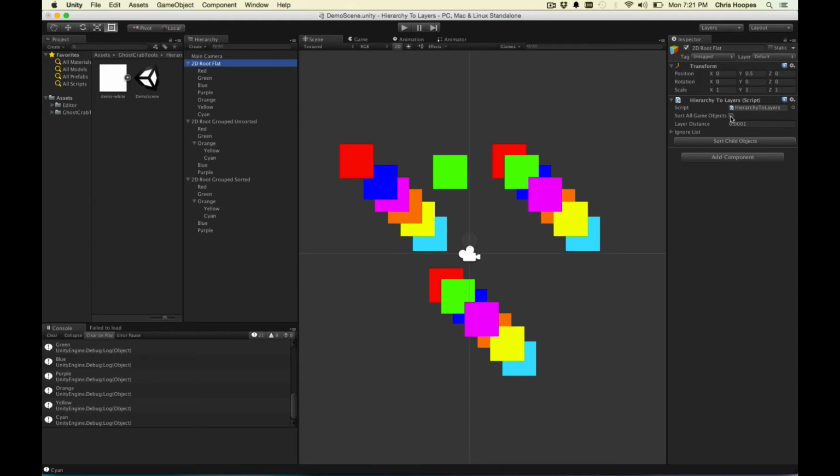By default, it's off. The layer distance is the value in which every next child is sorted. Right now we have it set by default to 1/10,000th of a Unity unit. So you can set this to whatever you want. You could have it be an entire solid number of 1. You can make it even smaller if you want. That's entirely up to you.